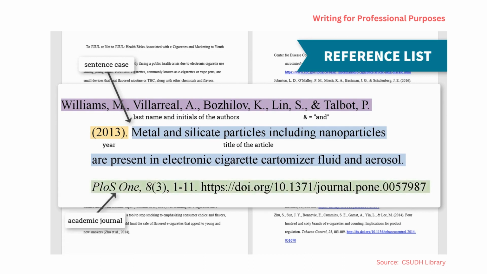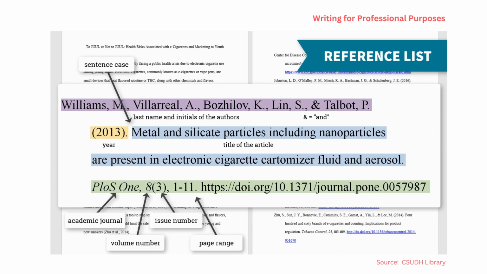After that, include the academic journal where the article was published, in italics. Academic journals publish collections of articles throughout the year. A journal might have a volume for each year and publish a new issue every few months. Separate the journal and the volume with a comma and italicize the volume number too. If there's an issue number, include that in parentheses, and add the page range.